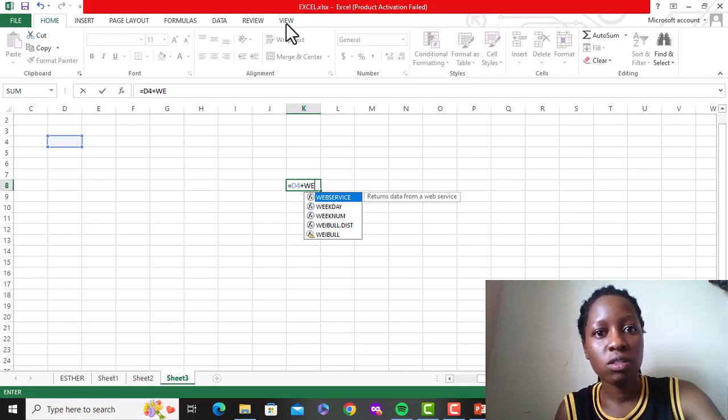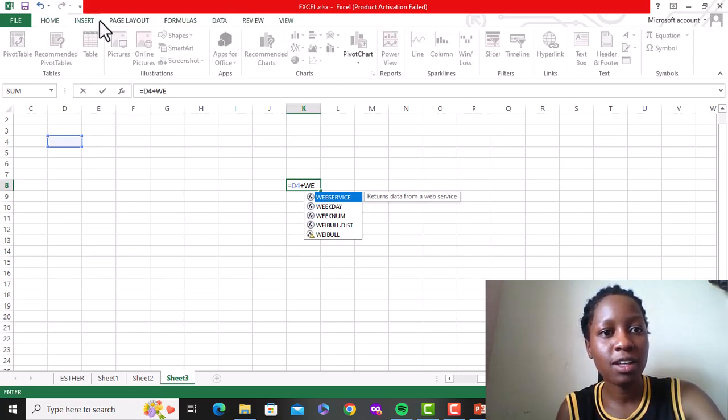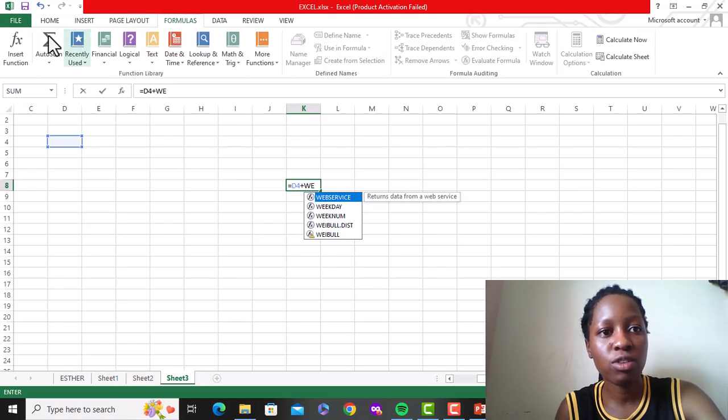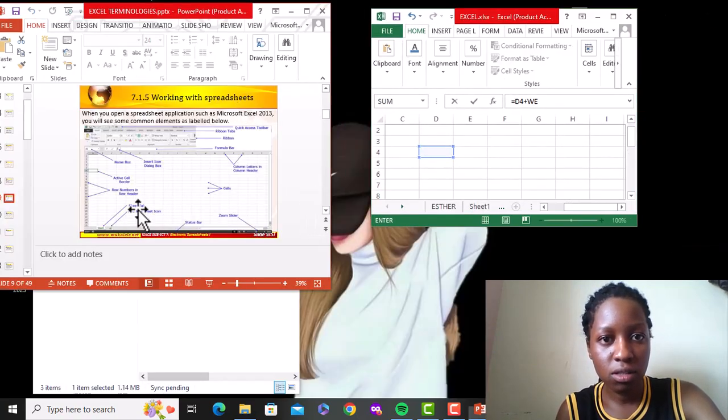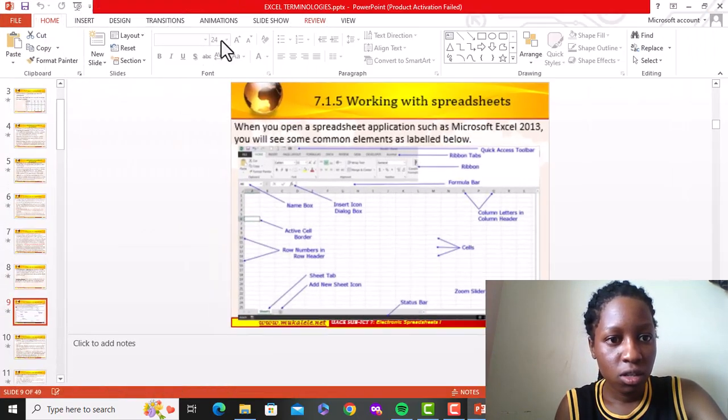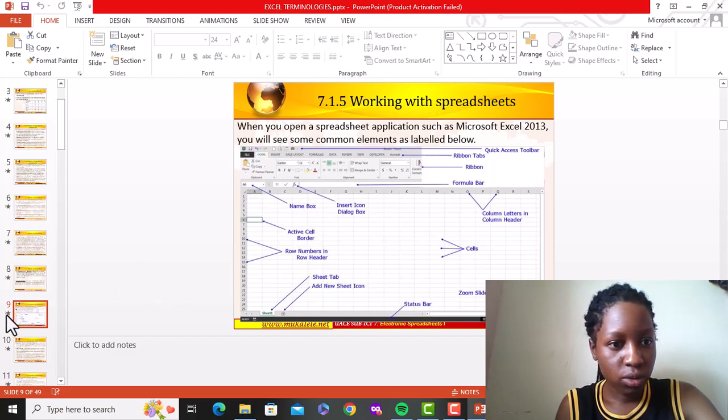This is the quick access bar, the whole of this. These are the ribbon tabs. When I tell you go to tab insert, go to tab page layout, these are the different tabs. So this is the ribbon tab, and then these are the ribbon. This is the ribbon. So I guess that's all about the parts of a spreadsheet. We're fit to continue.